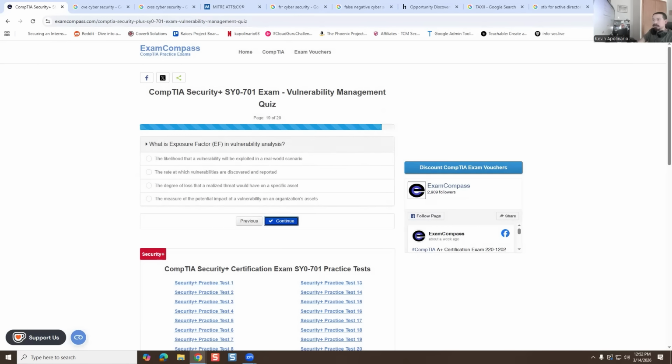What is exposure factor in vulnerability analysis? So it's the degree of loss that a realized threat would have on a specific asset. That's the answer for this one.